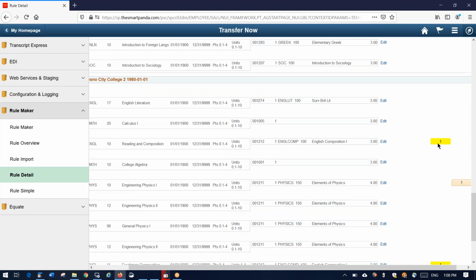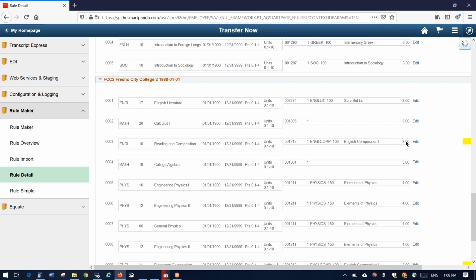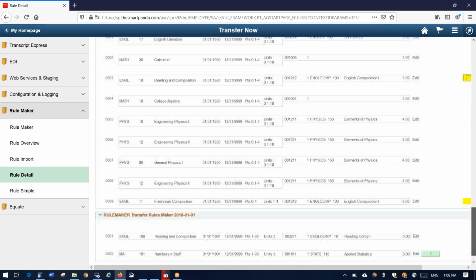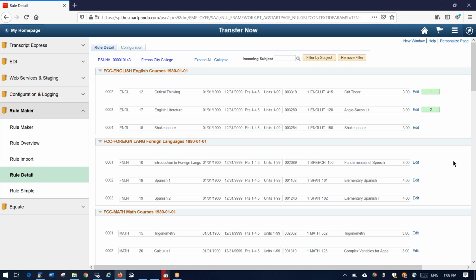Then you have the yellow button, which is unawarded. So the student appears to match the incoming course, but they have not been awarded any credit. And again, you can go take a look at them. Okay. And then there's one more that'll be a red button, and that is rejected. So if a student matches the rule, but they got rejected, and probably it's because they had an issue with their grade points or time frame. Okay, so those were some additional enhancements there we made.